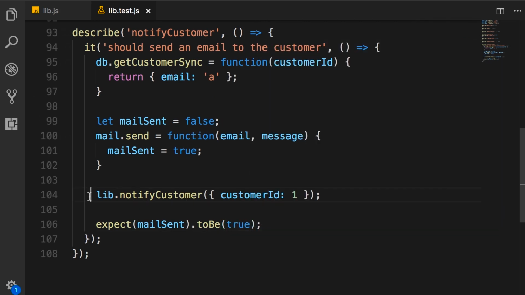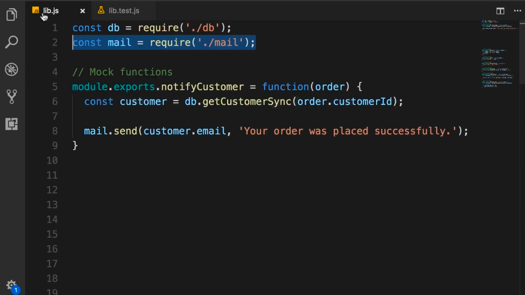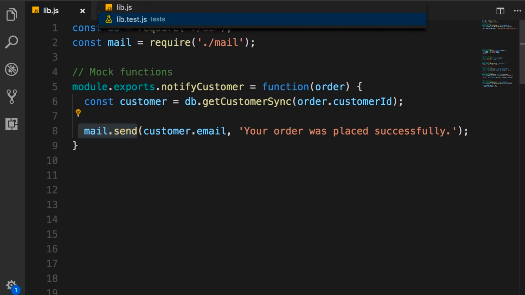So if notifyCustomer is implemented properly, at some point, mail.send should be called. And using this flag, we can determine if the mail is sent or not. So in essence, what we are testing here is the interaction of one object with another object. So back to our code. In this module, when we call notifyCustomer, we want to make sure that this module interacts with this mail object properly. So we are testing the interaction of 2 objects. So back to our test.